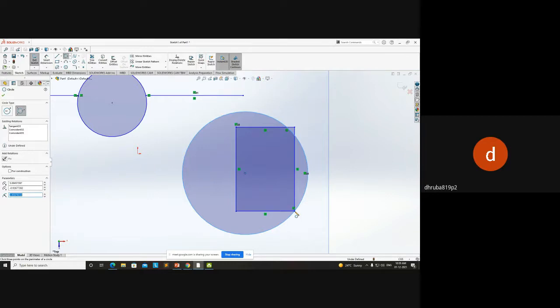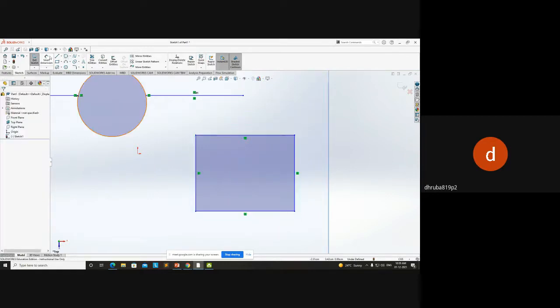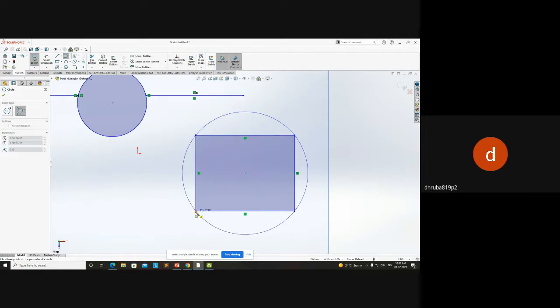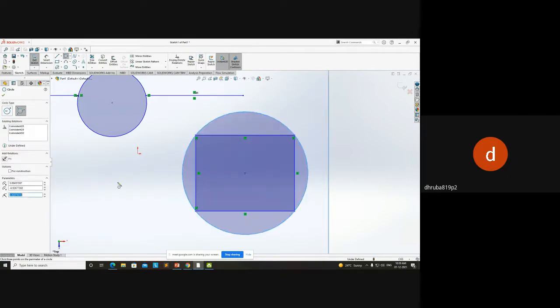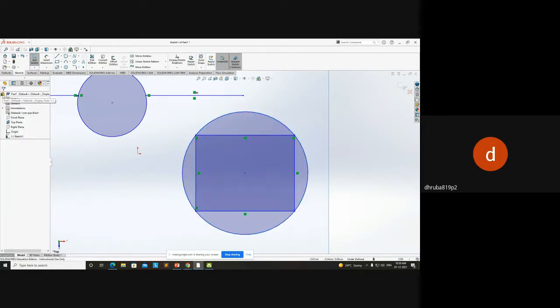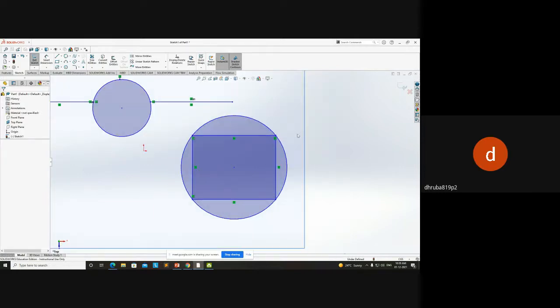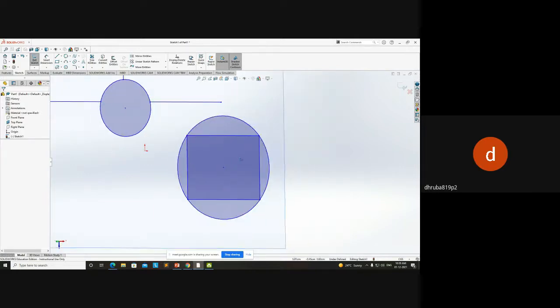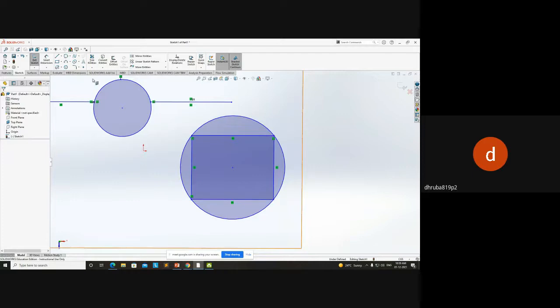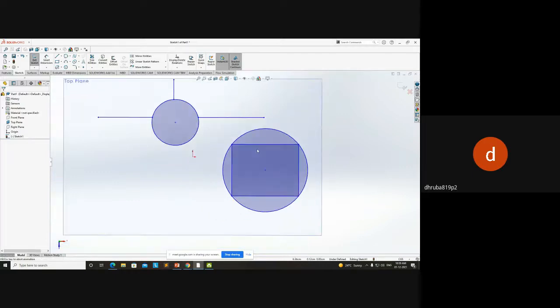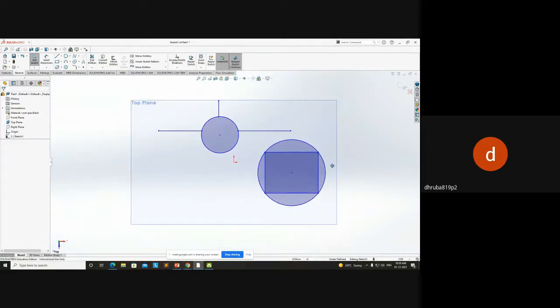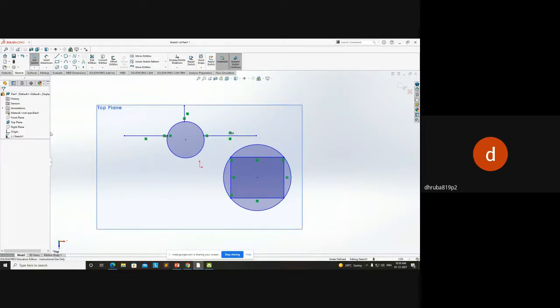Okay, so this is the way. As you can see, if I try to apply the perimeter circle now, you can see, in this way you can create a 3 point circle. Just hide the top plane.